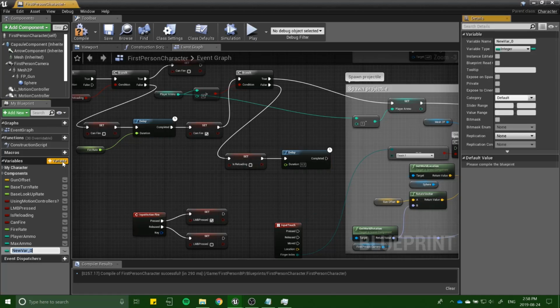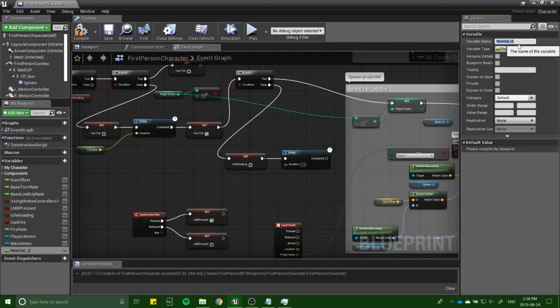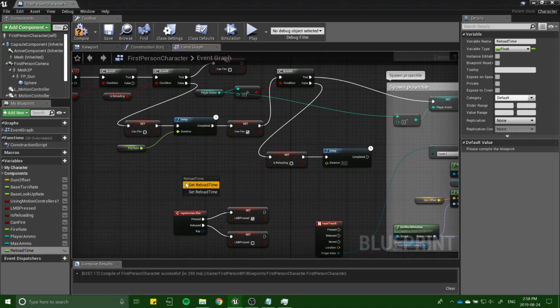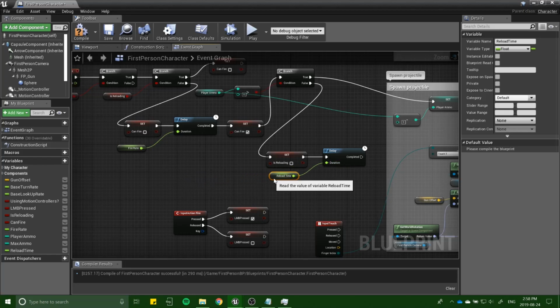we should add another variable here. We'll add a float. We'll call it reload time. That way, if we want to change that later, then we can easily. So we'll get that, stick it in the duration there, compile, and then we'll set the reload time. So let's say 2 seconds to start.